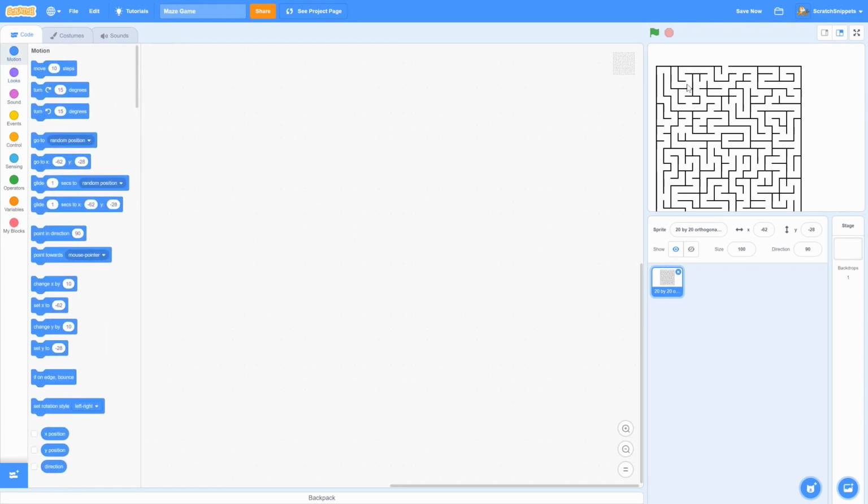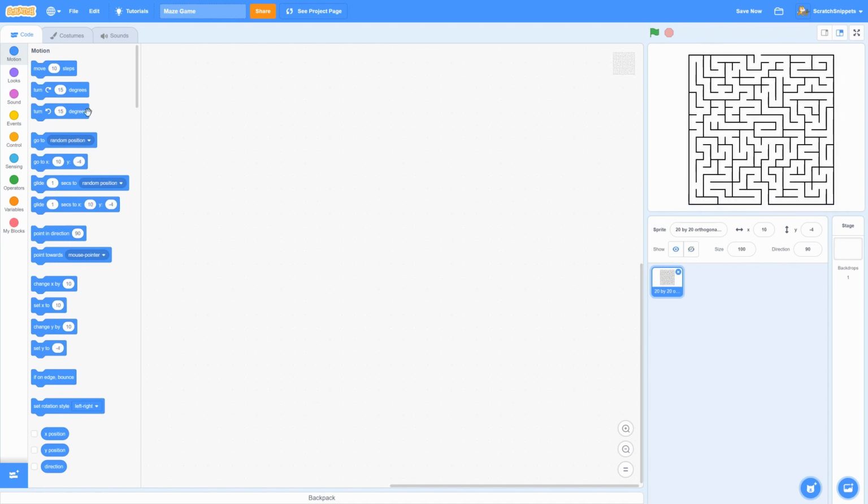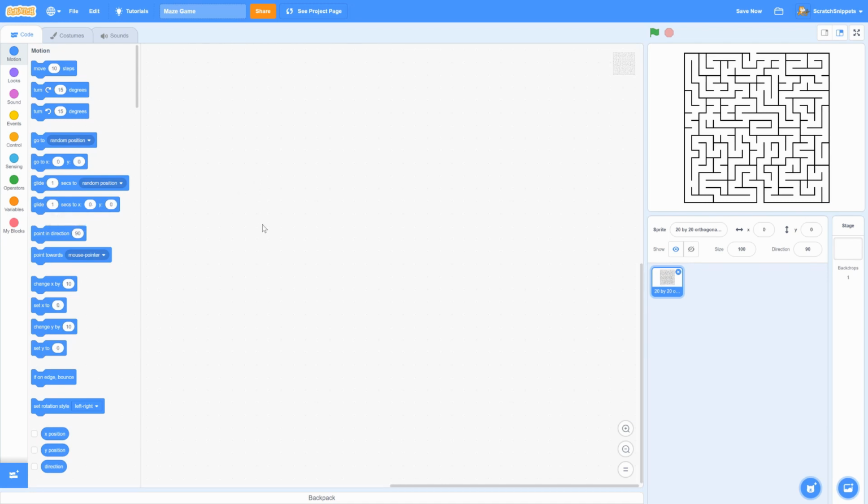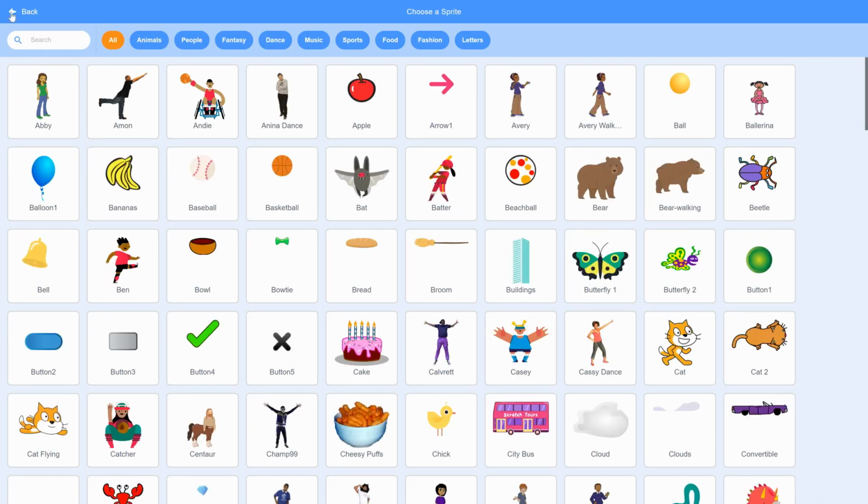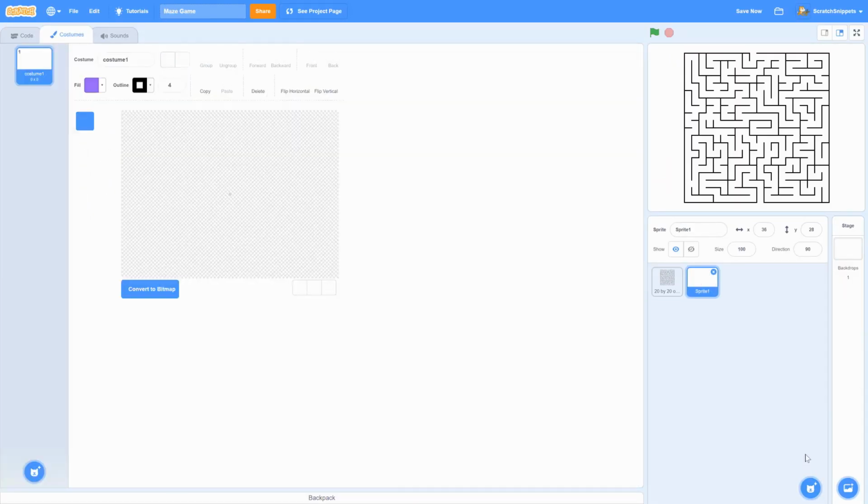So this is basically our playing grounds. We're going to move this to the center. Let's move this exactly to 0, 0, x 0, y 0. Alright, so next we're going to want to make a character. Let's paint a new sprite, and then we can just make a little circle.